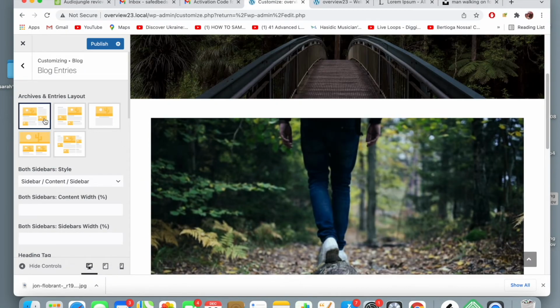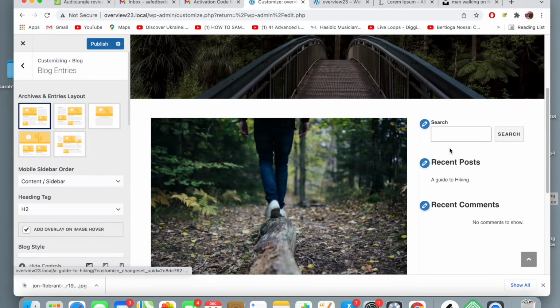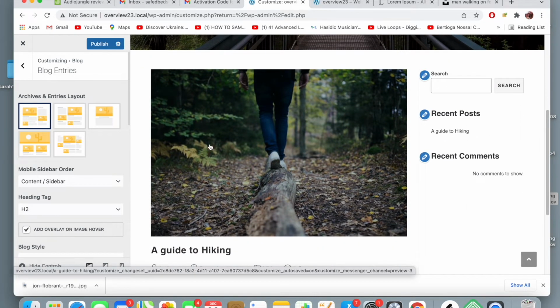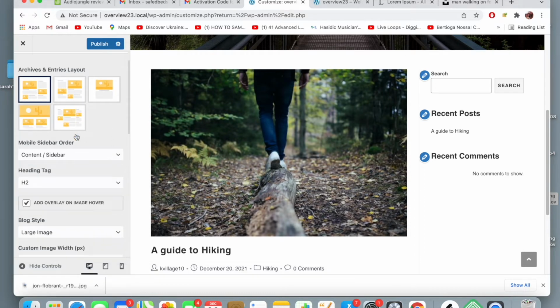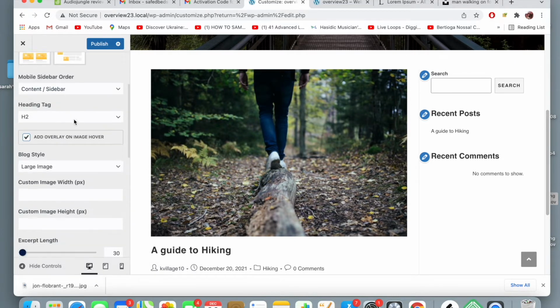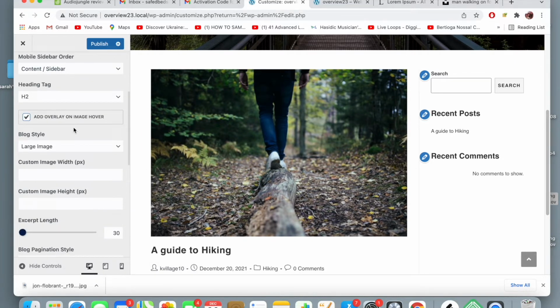I don't like that layout. I just like the simple layout over here. We have our sidebar, which we'll talk about soon. We want to try to shrink this picture down a bit, though. Okay, and it says add overlay on image hover. You see, when I go like that, the picture becomes a little darker. If I take it off, there's no overlay. But it's a nice little thing, just so that it makes your website a little bit more interactive. Okay, and we have large image over here.